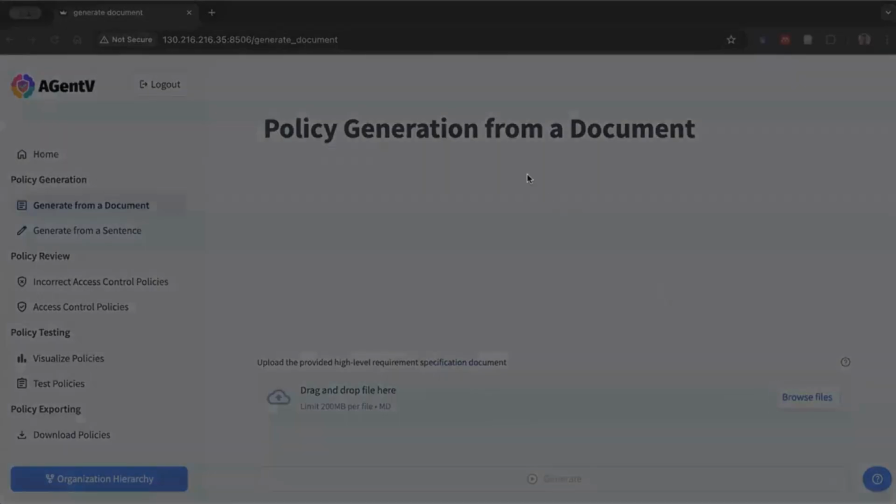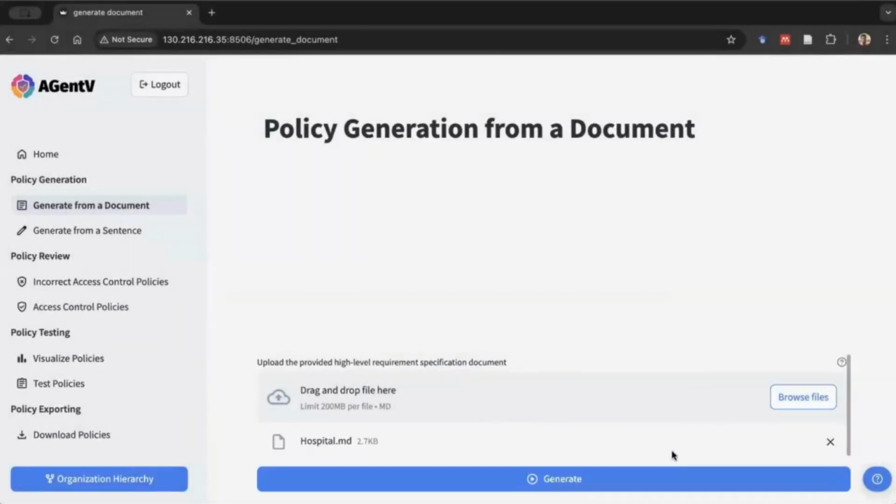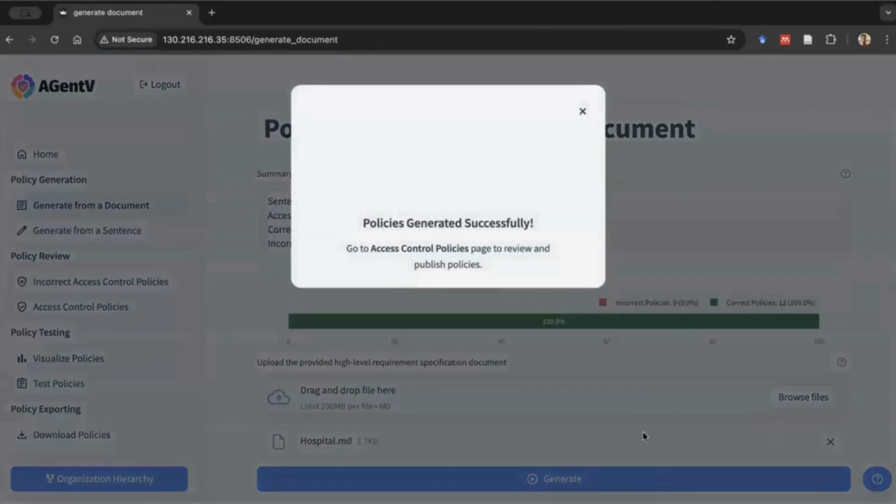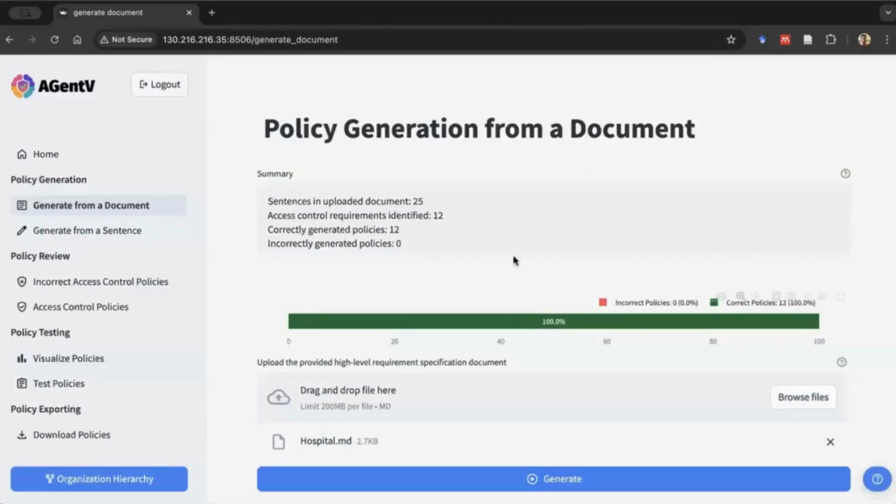AGentV will convert its access requirements into formal policies. Once it's done, you'll see a summary of the policy generation process. If everything looks good, follow the feedback pop-up to head over to the Access Control Policies page to review them.